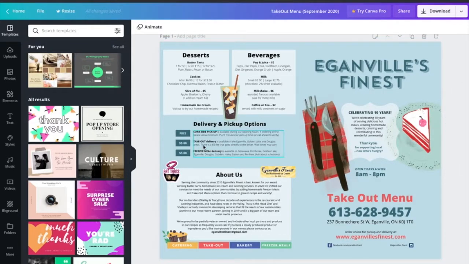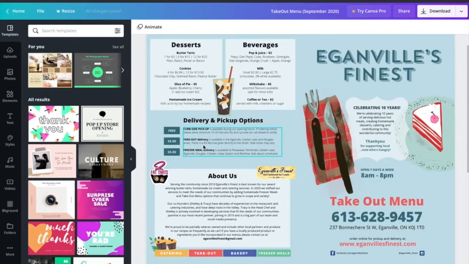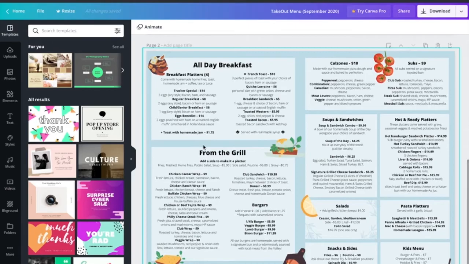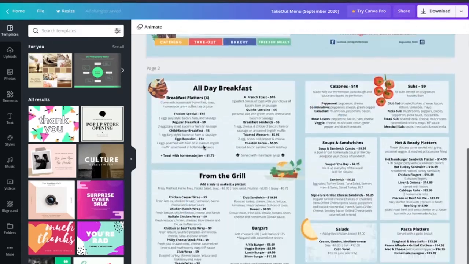Don't worry if all of this seems a little bit overwhelming at first. You're completely capable of doing it. So let's say that the spaghetti and meatballs have gone up in price. So first we're going to find it by scrolling down to the second page.